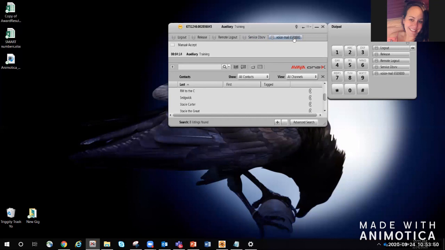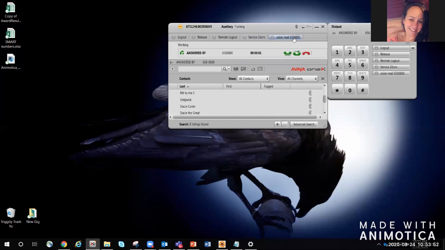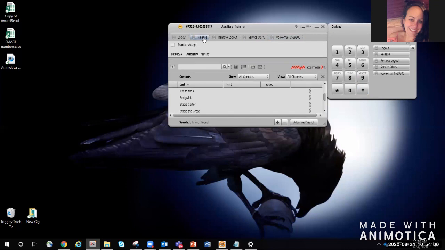You click this, and you're going to hear the answer. Hello. To access your mailbox, press pound. To leave a message please enter your mailbox number. So then simply you just follow the steps right there, and then you can retrieve your messages the same way.